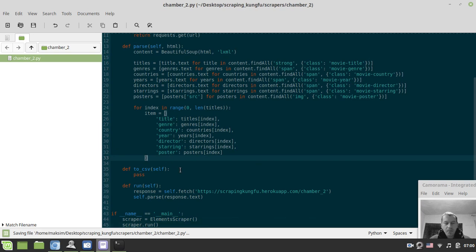The only thing is that we don't really need to define this item variable. We can say simply self.results.append, and we can append this dictionary directly to the results. And now what we can do is store the results list to a CSV file.